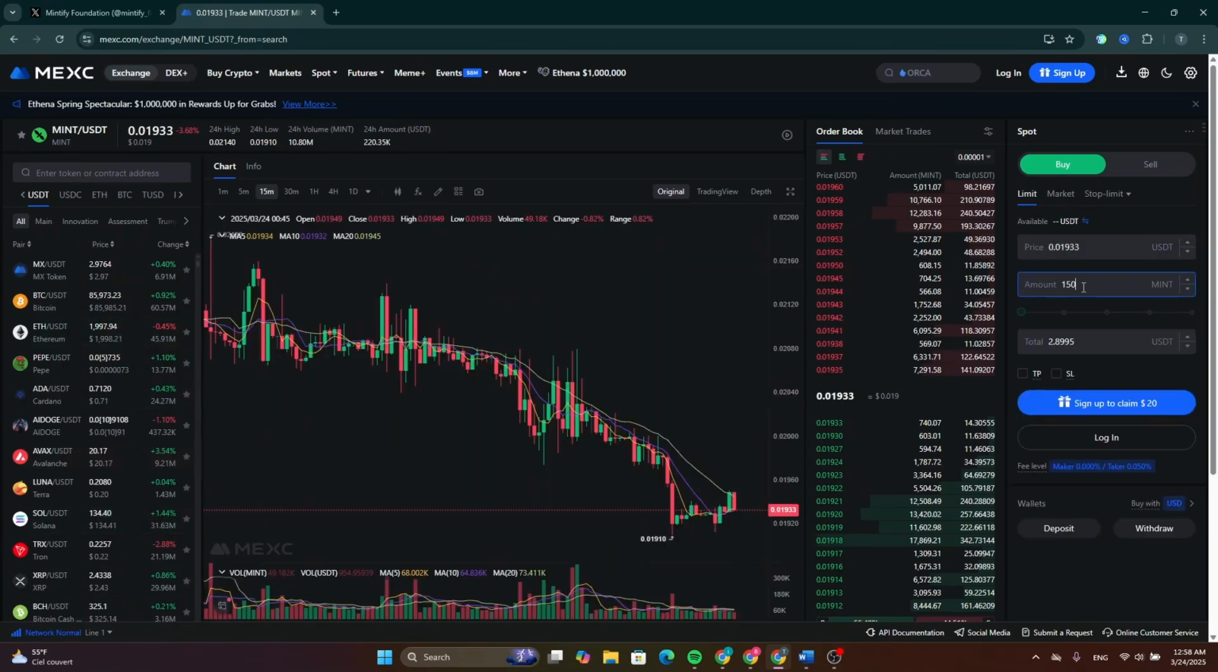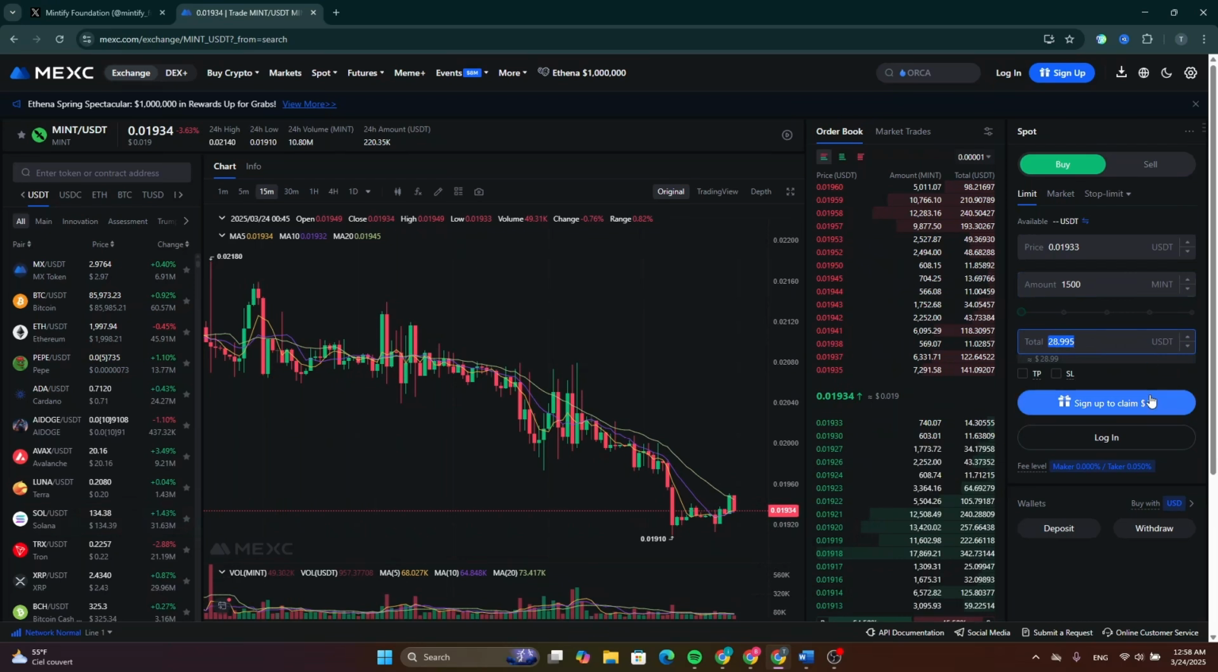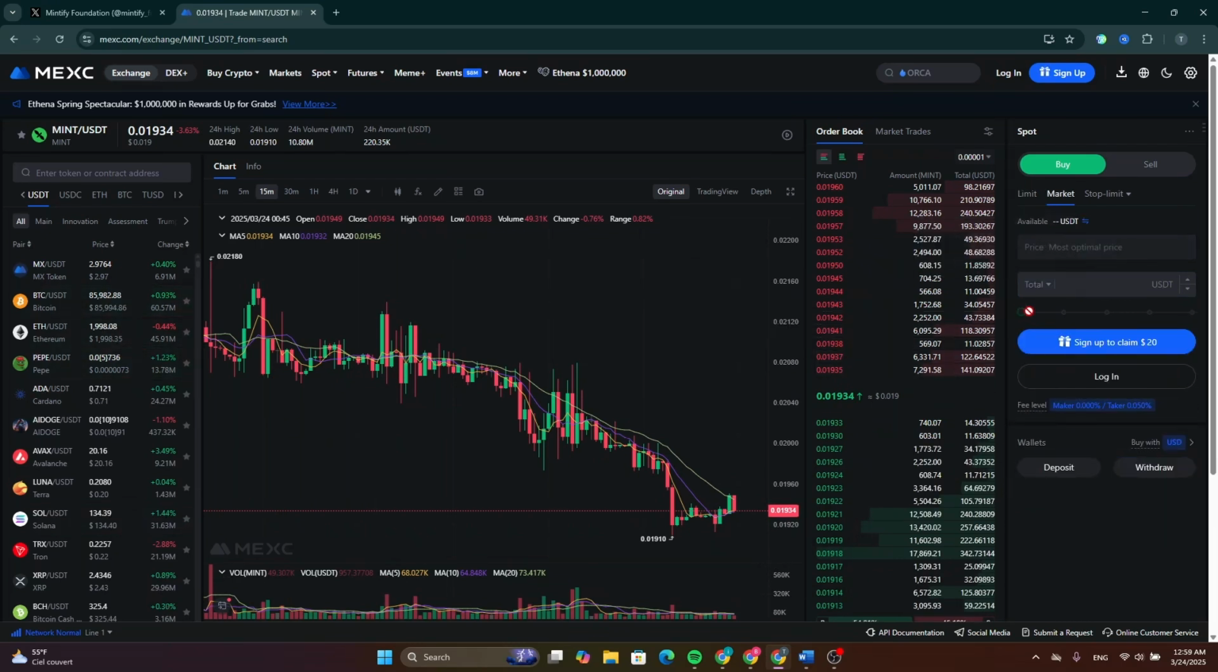Here you can type how much you want to buy. So here you will be able to see how much you will be paid off that USDT on your account. Now click on buy mint. If you select the markets, you can drag this to set how much percentage of that USDT you want to use to buy this token. So this is how to buy mint token.